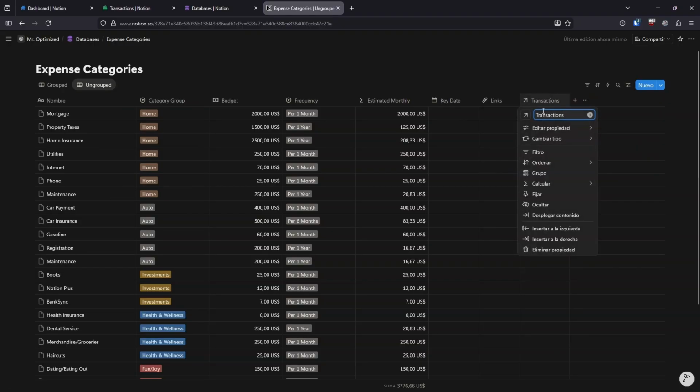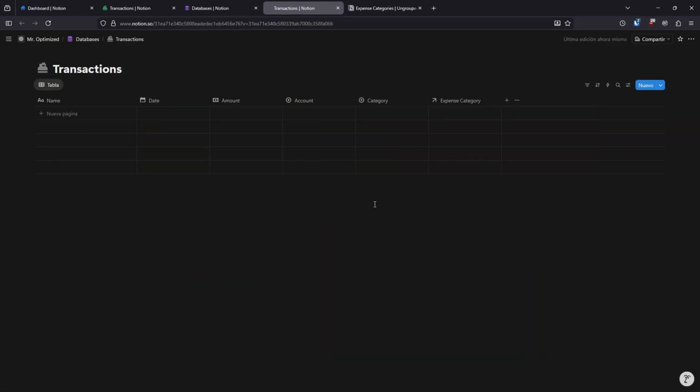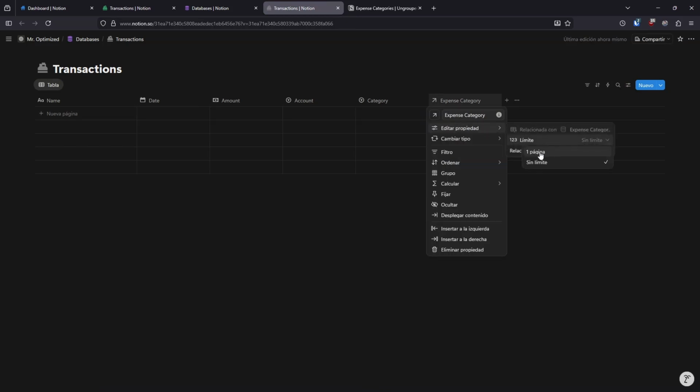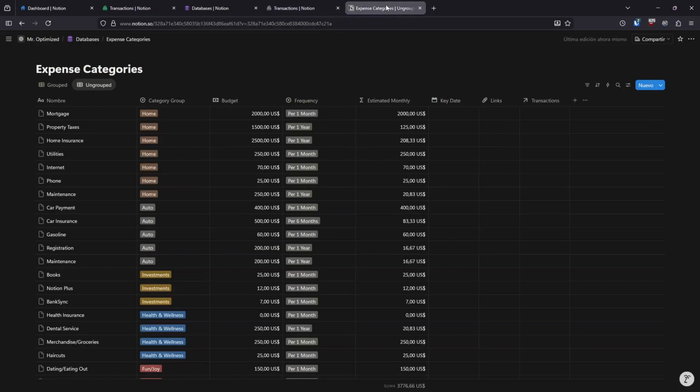Okay, so I'm going to leave this one as named transactions because multiple transactions can belong to each of these categories. And that lines up with this. There's no limit because there can be multiple transactions. There can be as many transactions as we want in each of the categories. But on the other side, the expense category should be a limit of one page because every transaction should only fall into one category.